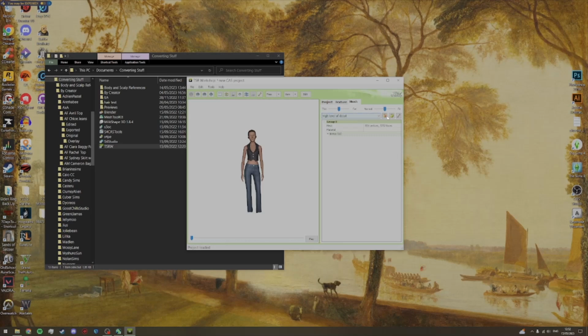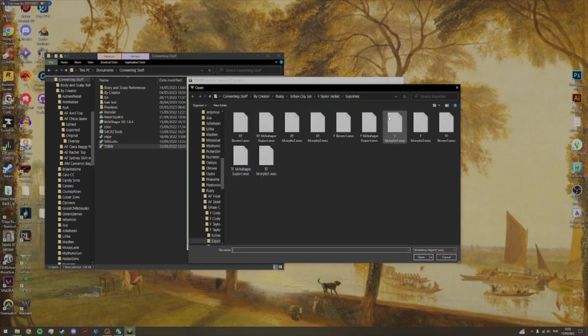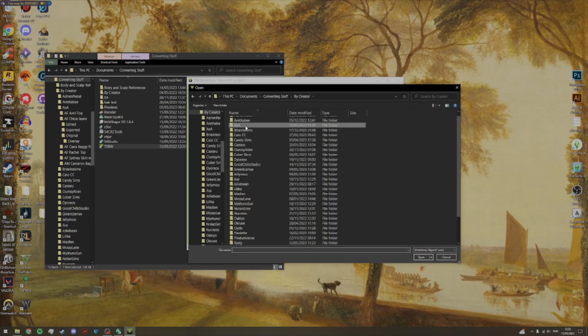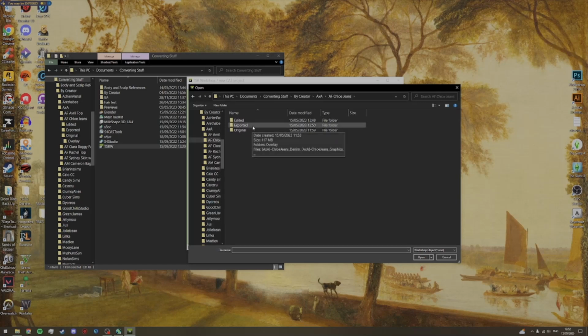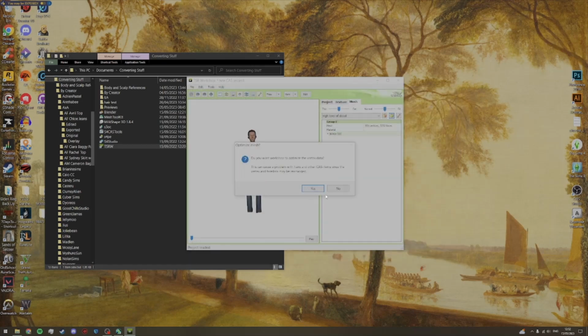So, high level of detail. I'm gonna import the pants, exported bones. You don't want to optimize the vertex data, but you do want to update the bounding box. Import complete. There we go.